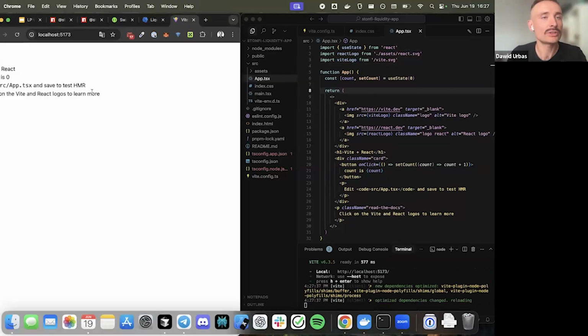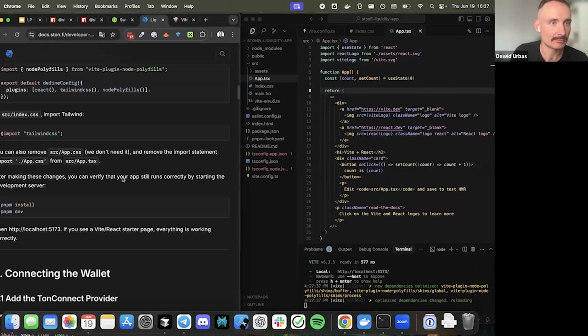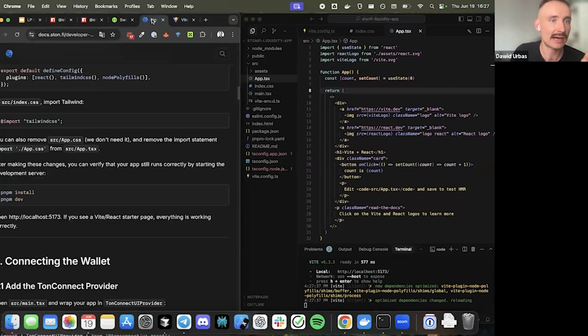Okay, so what you can see right now, this is expected because we just removed all of the styles. We have just normal text. This is the state that you should have after finishing the second paragraph.